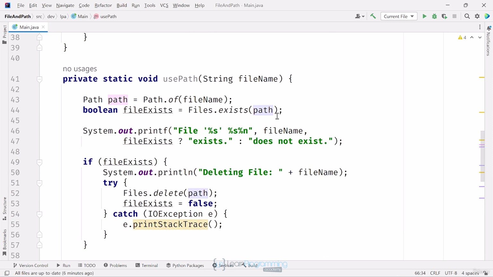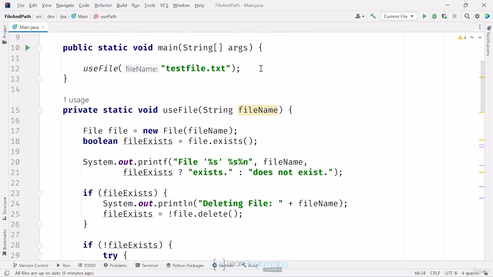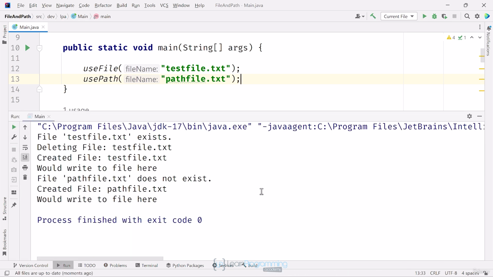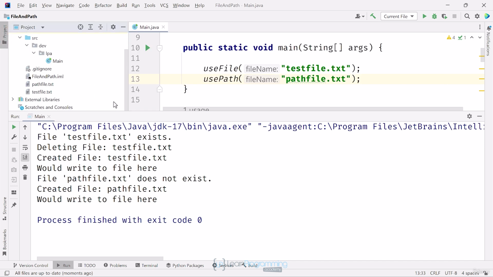I'll add a call to this method with a different file name in the main method. I'll call usePath, and my file name will be pathfile.txt. I'll run this. In the second set of outputs, I can see file pathfile.txt does not exist, and that the code says it was created and that it can be written to. Again, opening the project panel, I want to confirm it's been created, and sure enough, I can see it's there.